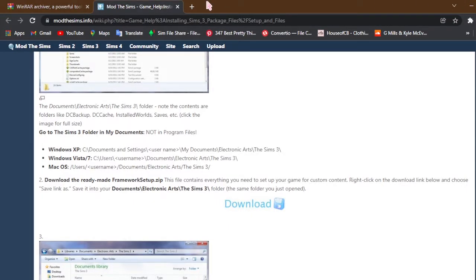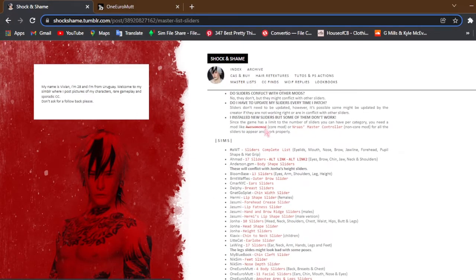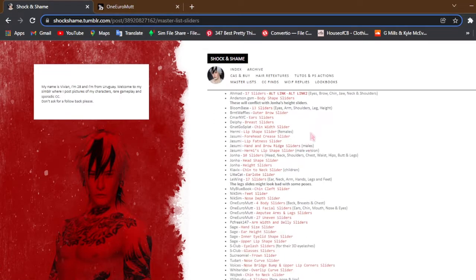So let's get right into downloading sliders. So we are on a slider master list page. Now I use 2 slider master list pages, one by Shockshame and another one by EuroMut. I think that's right. The first one I use is Shockshame. This is where I got most of my mods from, and I use EuroMut for sliders I've never seen before. So these are some really good sliders, and I suggest you download all of them because they're really good. And I'm just going to download one, even though I have them all in my game.